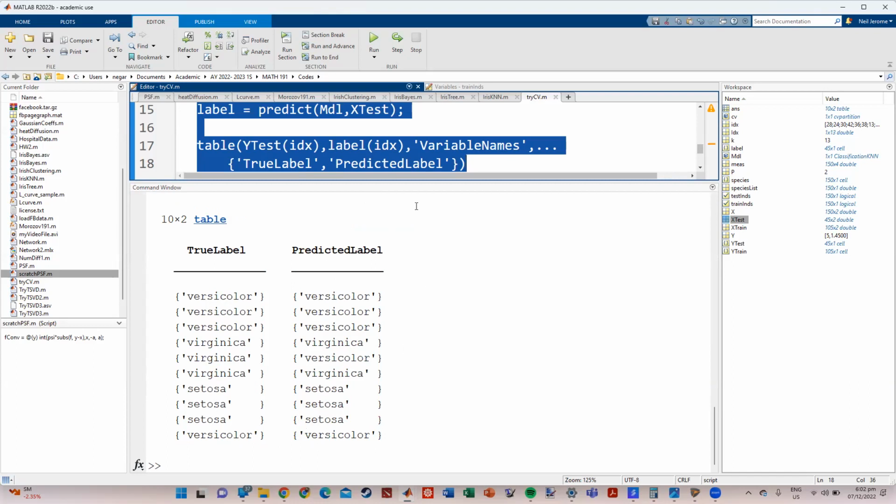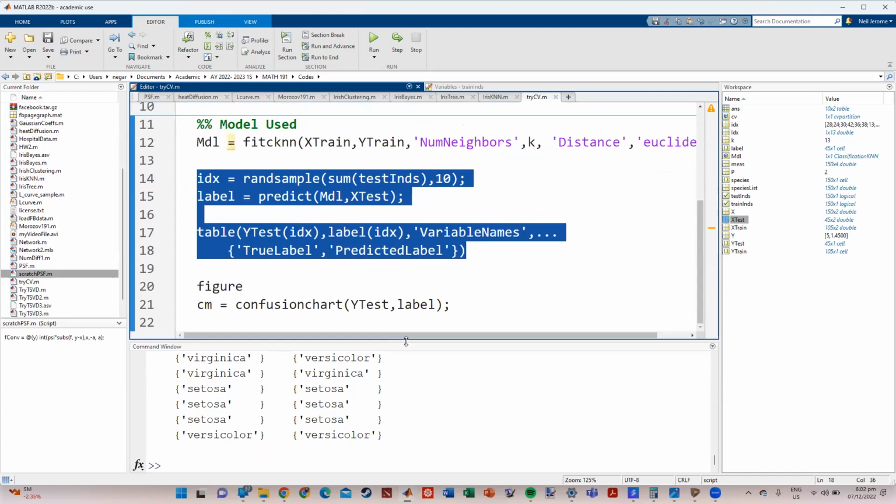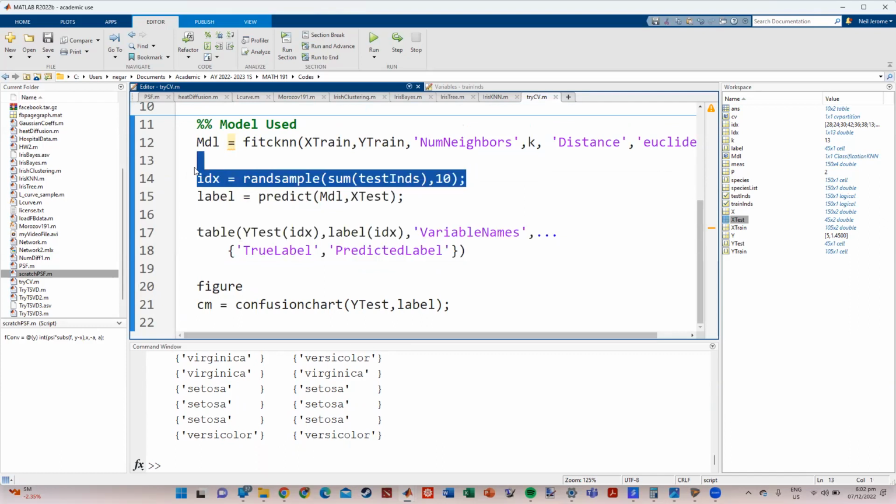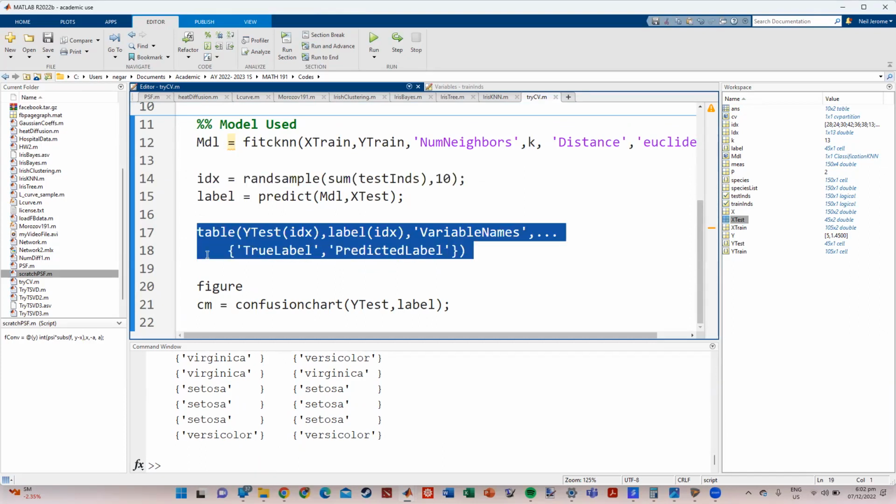Maybe I ran it on many data points because I wanted to see what the sample is. So what line 14 did is generate a random sample out of the 45 testing data. It picked only 10 indices. So from 1 to 45, it picked 10. Then lines 17 to 18 showed me a table comparison between the prediction and the true label.